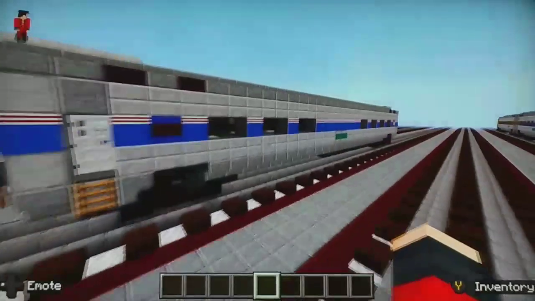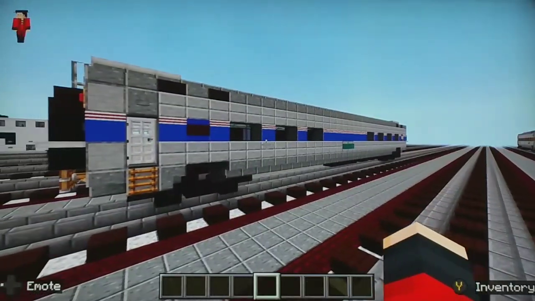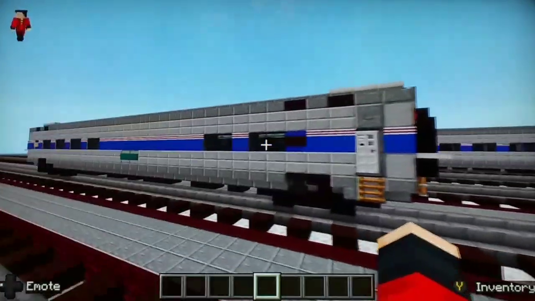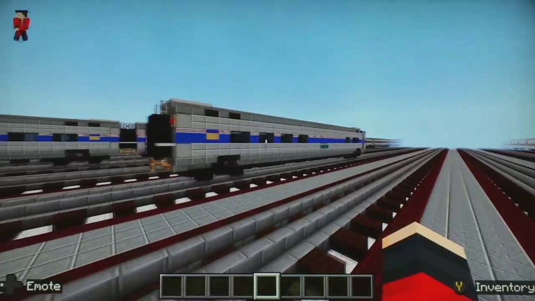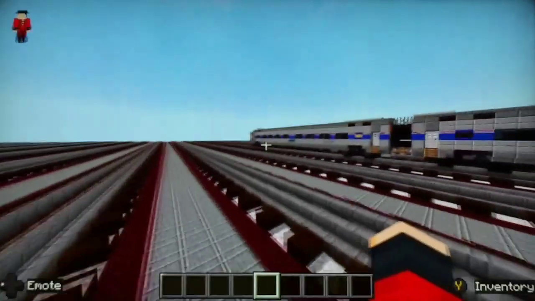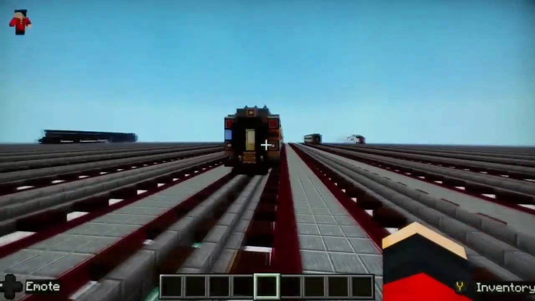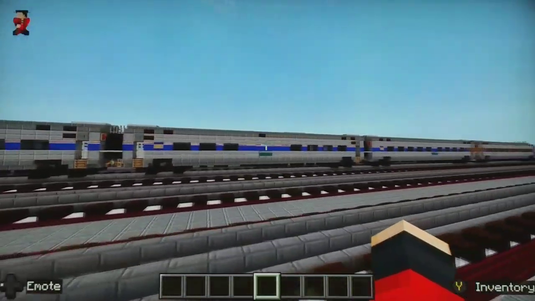On both sides, the windows are different. On this side, it's exactly the same as the Amfleet I, but if we look on the other side, it has two windows instead of three. So that is the Amfleet II version. And after the cafe car, I will do the Amtrak Metroliner cab car in the next video. All right, that's about it.